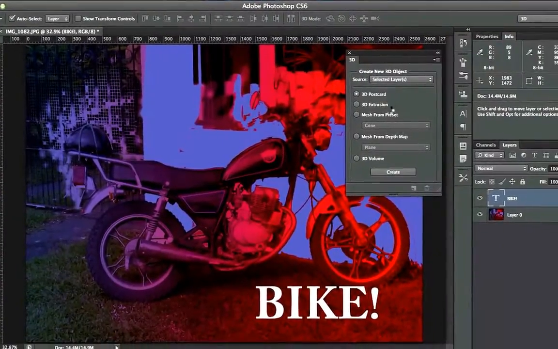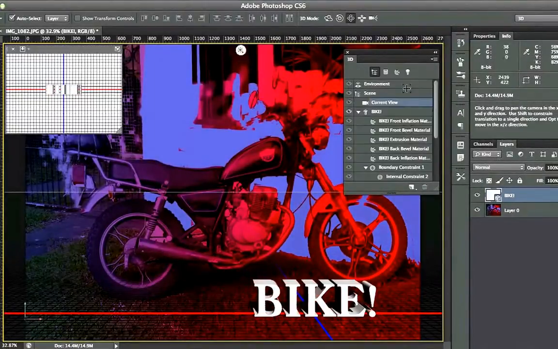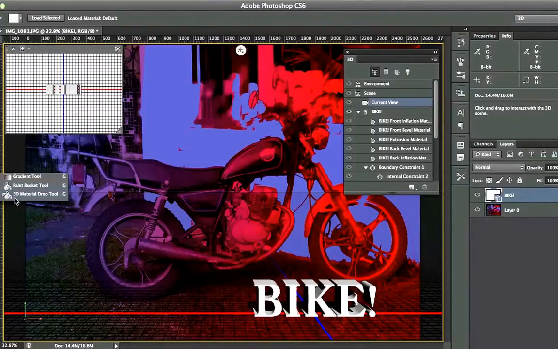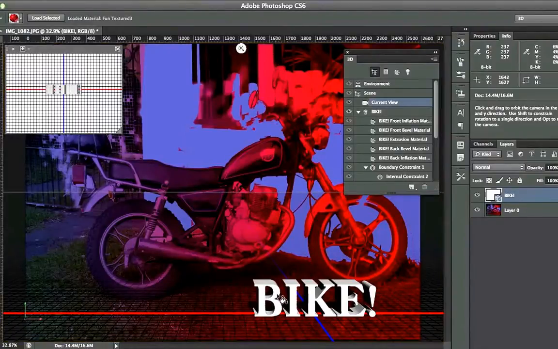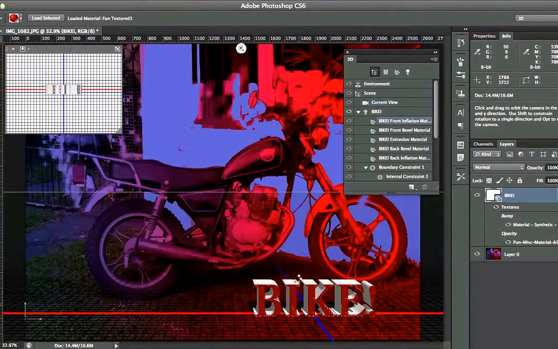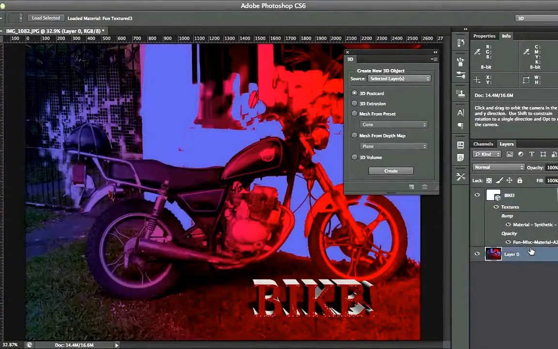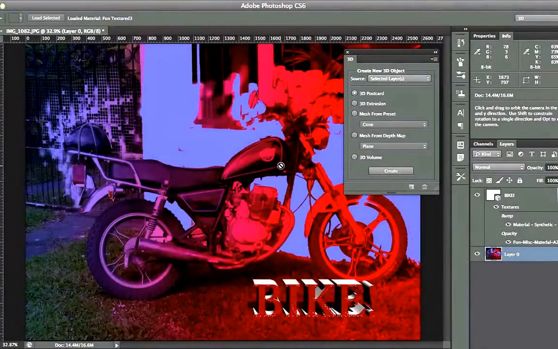Bike. And you'll notice that all of our menus over here jump to some of the 3D options. There we go. And now when I go to 3D material drop tool, I can choose a 3D material and drop it in onto a certain surface. So there we go. 3D material dropped onto that. So those are your different paint bucket options. What is this wonderful result that we have here? Wonderful.